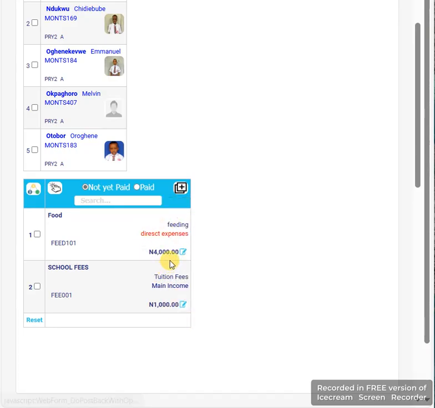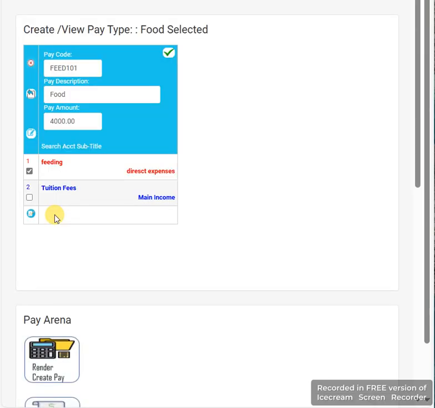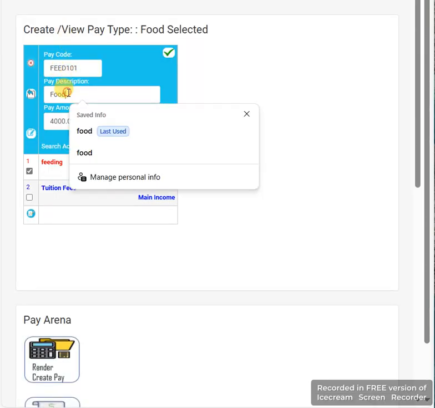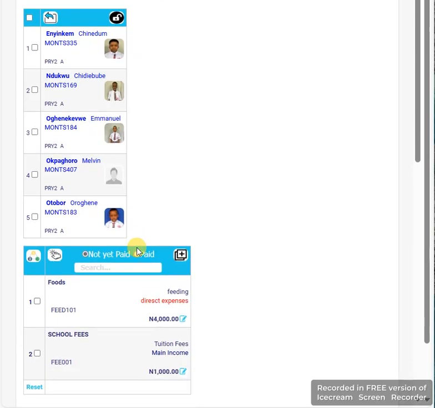Now to edit, maybe I want to edit this particular one that I did just now. How do I edit? Now to edit, I just have to go to the name, click on it, tap on it. Let me say I want to add s to foods, I've done the correction, or add what I want to add, then save. Also you see it say updated successfully. So that's how to create, edit and render pay type.